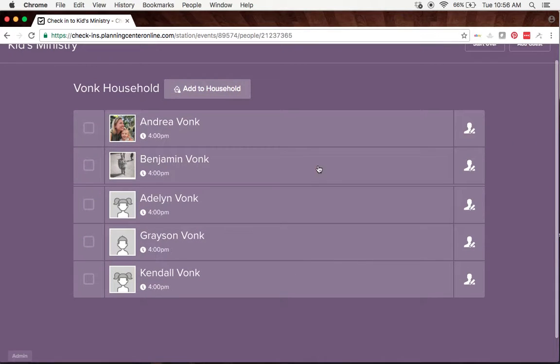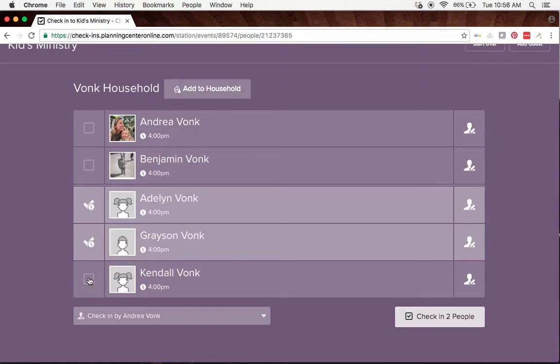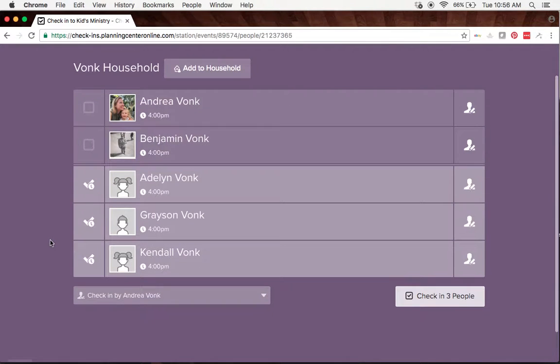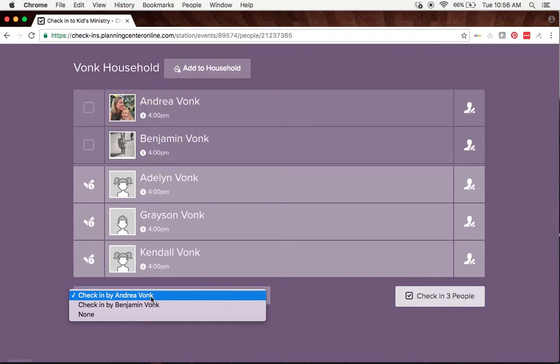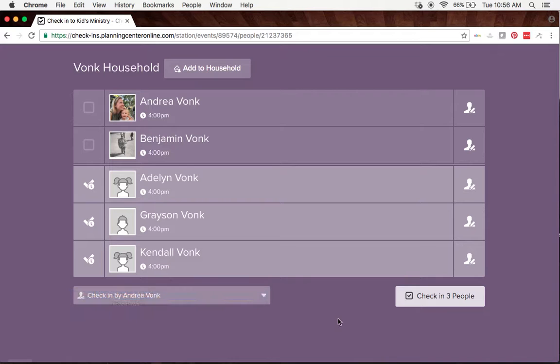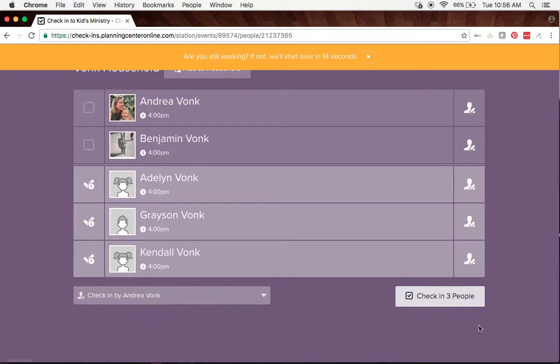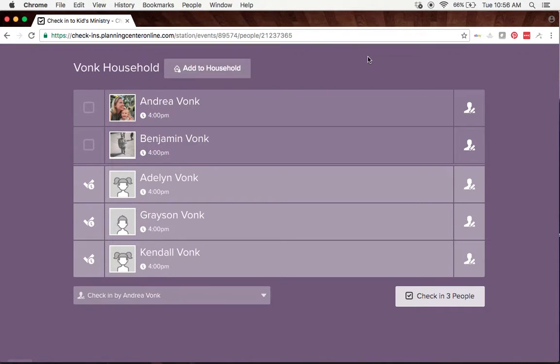So everyone with that last name will be pulled up. Here, we'll go ahead and click on all the children that will be attending Kids Ministry. And down here, you can actually choose who they're checked in by. This is great for tracking, but if you forget this step, that's okay. Once we check in all the kids, we'll press check in, and it'll bring you to the printing screen and print out tags for all of these kids.